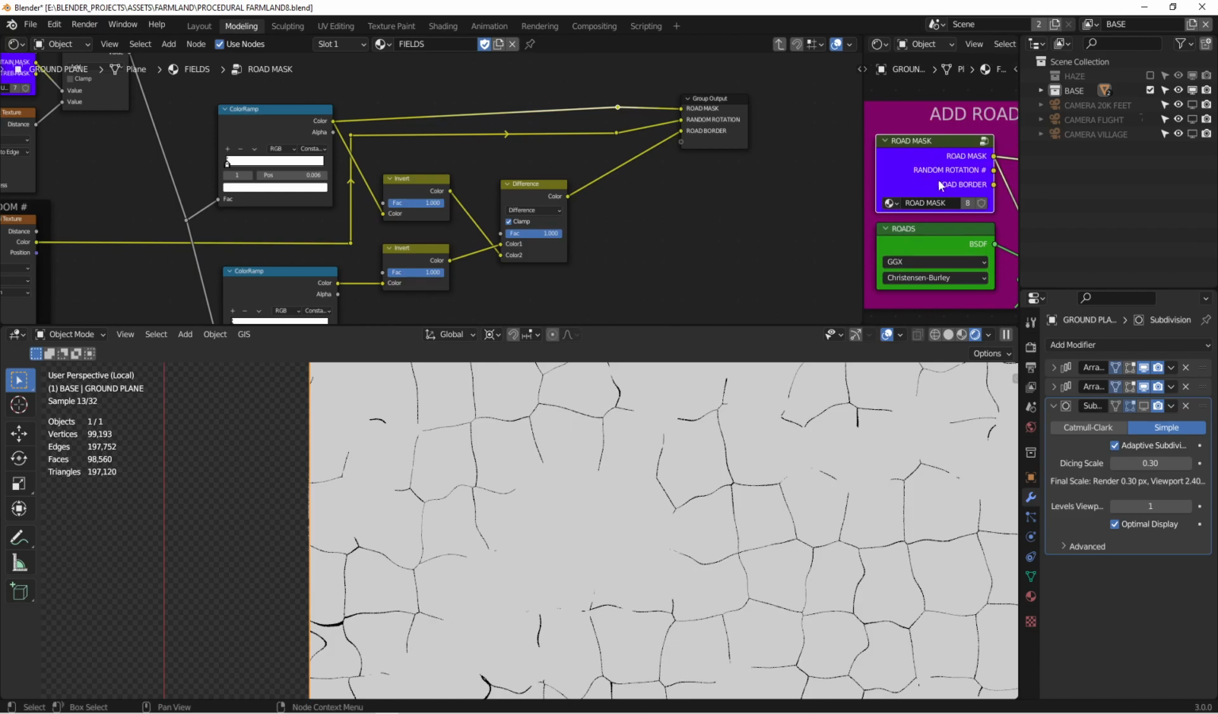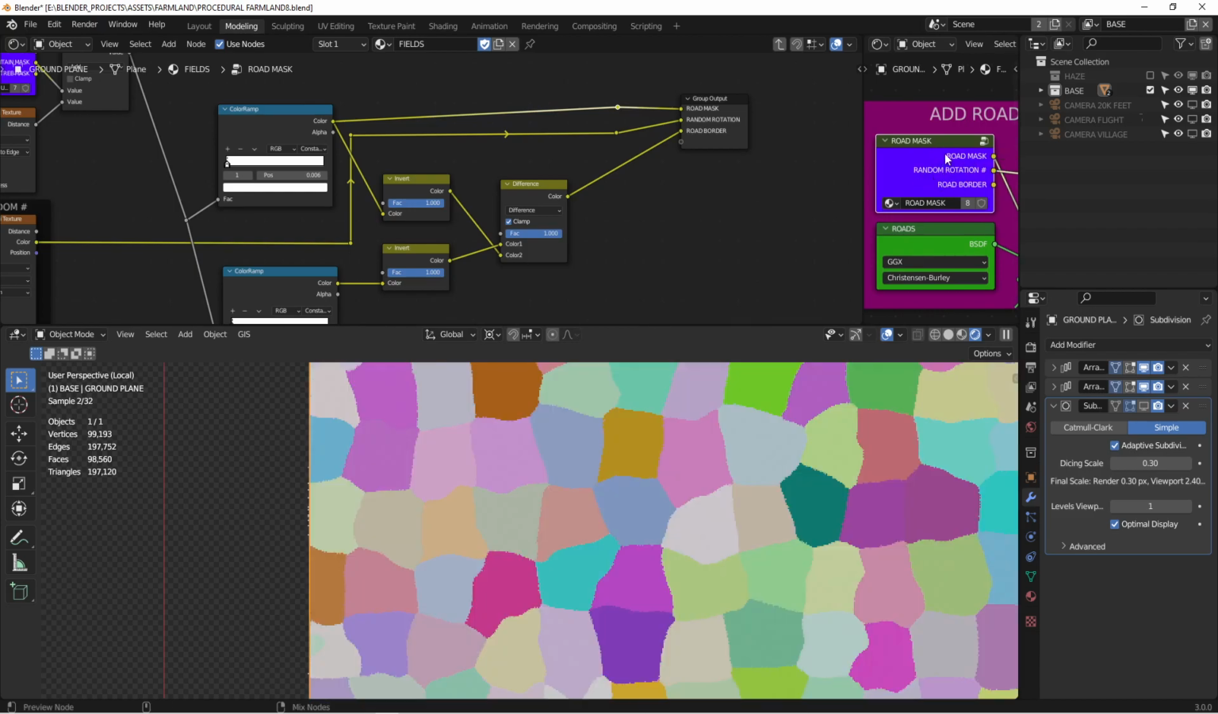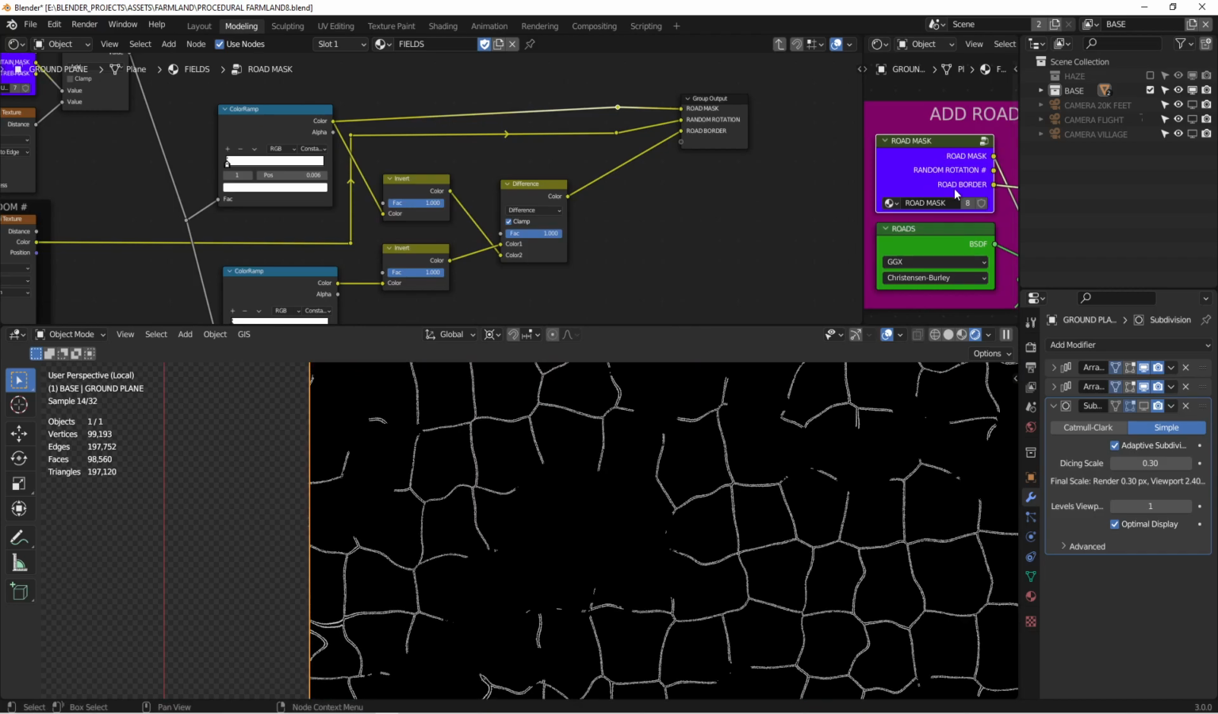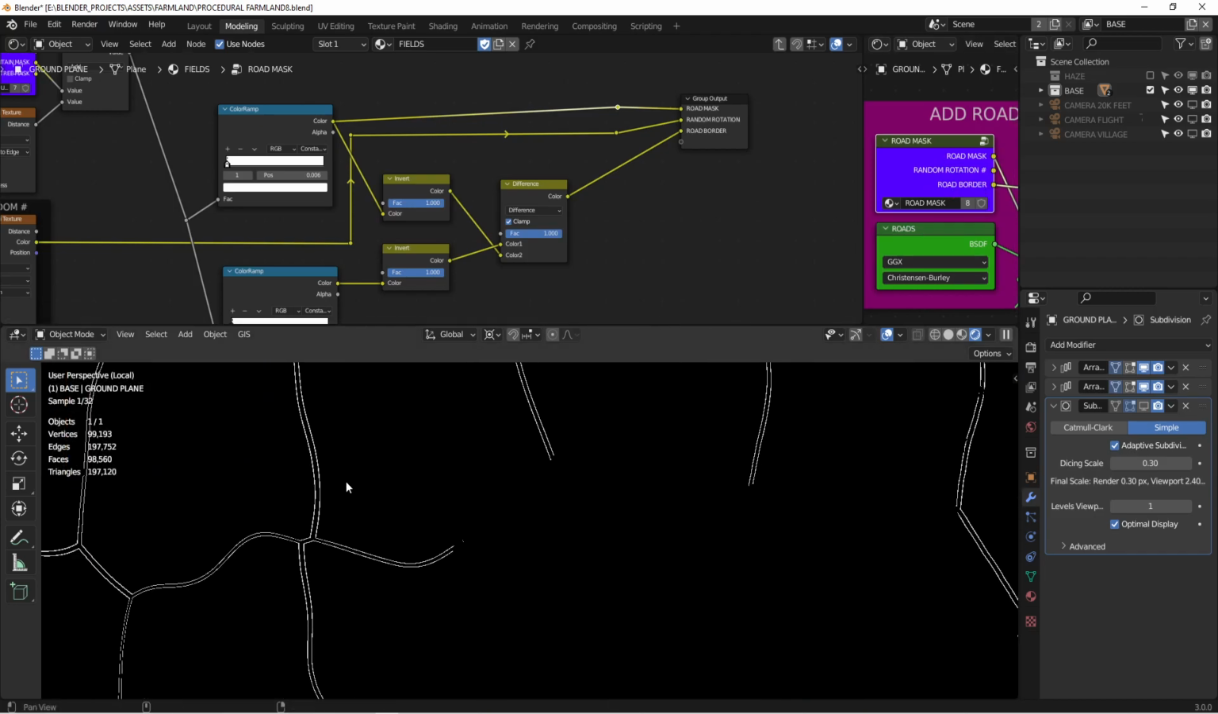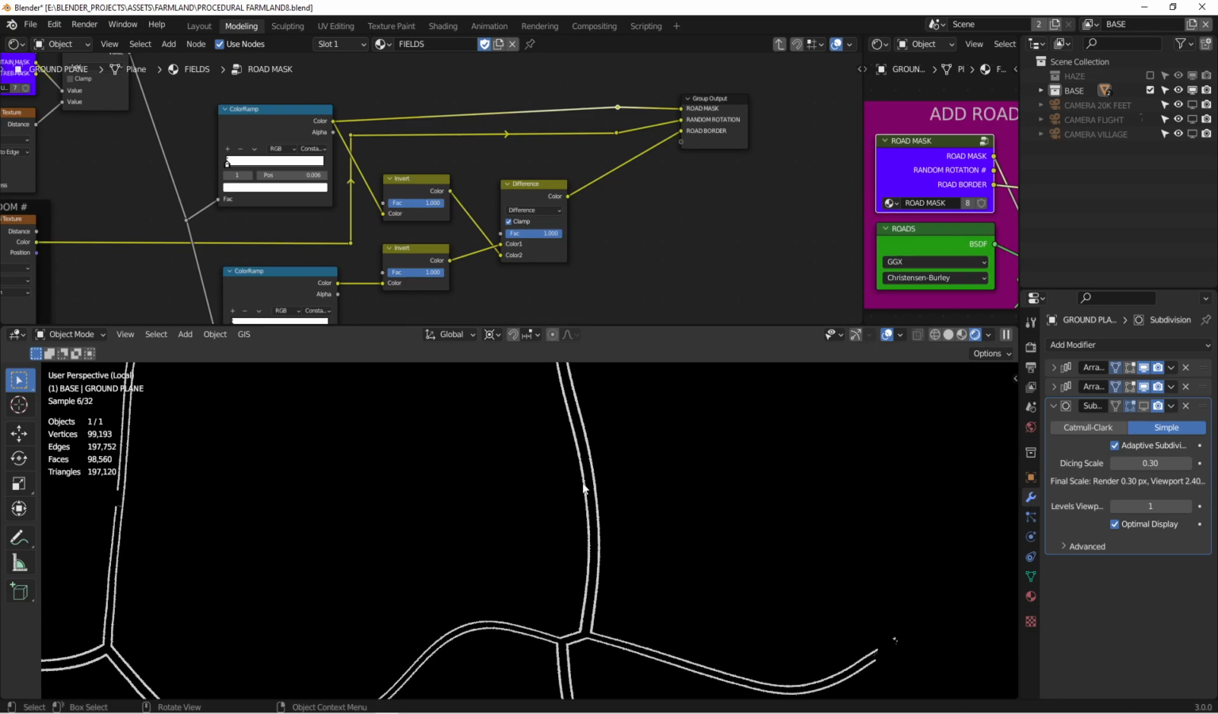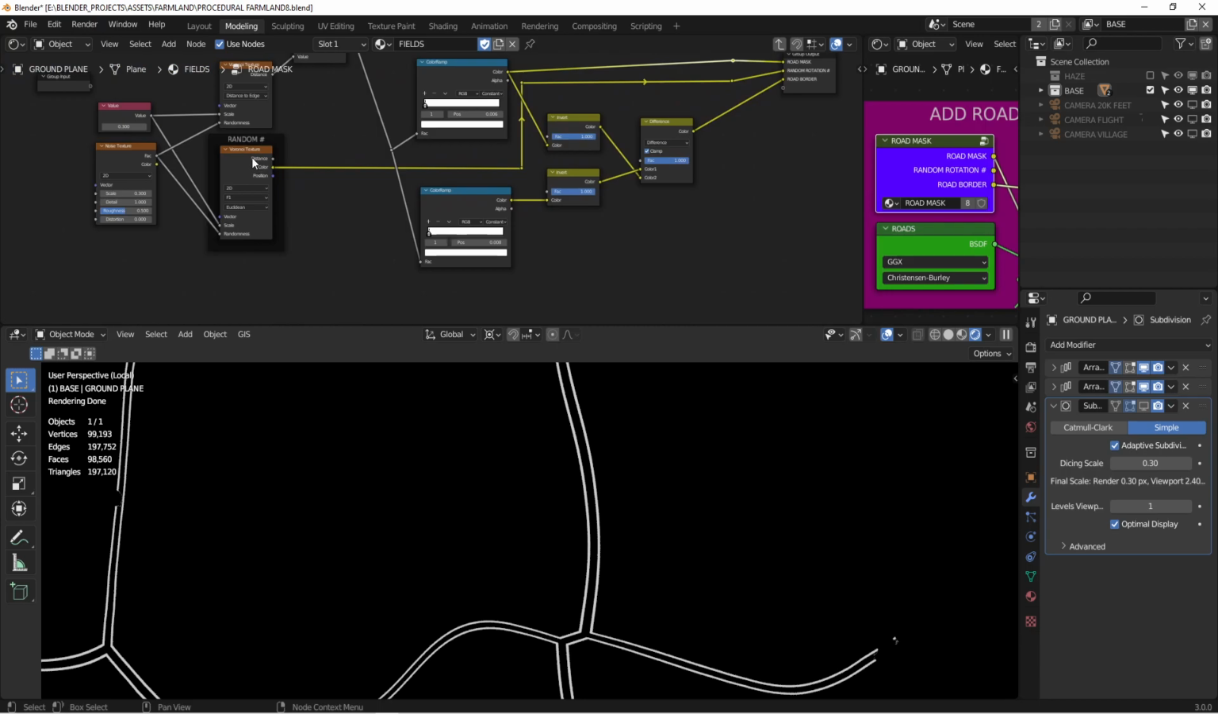All right, the next output here is this. Oh, you know what? I'm going to skip down. I'm going to do two down. This is a road border. This was used for creating hedges and trees along the sides of the roads, and that's just this here.